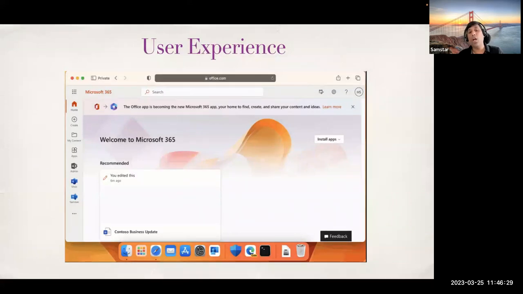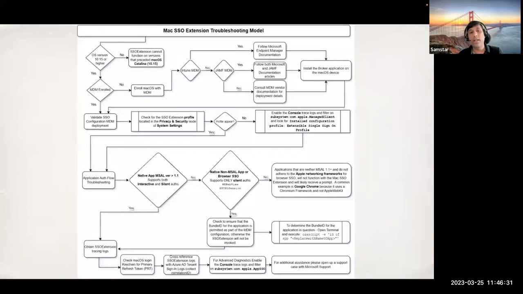And lastly, to talk about the bonus content, this is the entire Mac SSO extension troubleshooting model. Imagine there is a problem in one Mac device and Enterprise SSO is not working, and you don't remember whatever I said in this call. You need to go to the video and check. This process workflow starts from the top, and it guides you with step-by-step troubleshooting. What you need to check.